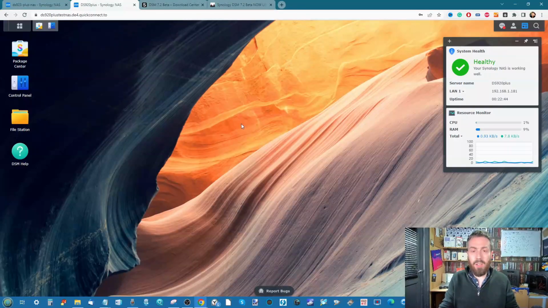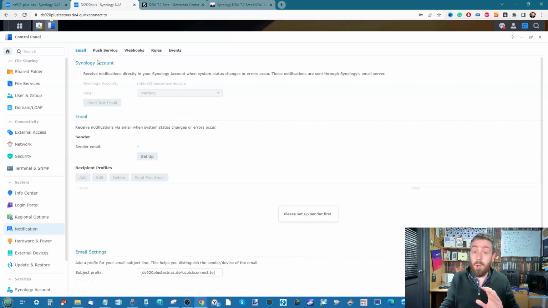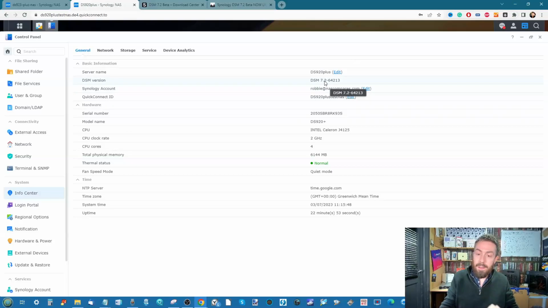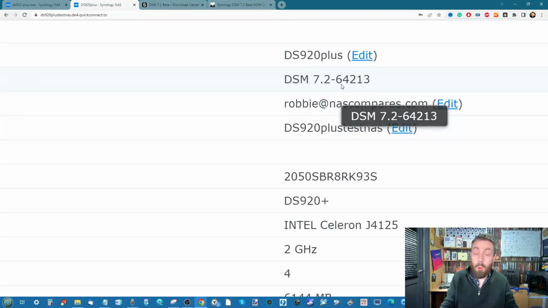But I've got a NAS here, I've updated it, there's no difference there on the main DSM interface. Again, we'll come back to the whole idea of the push notification later on, but if we go into the info center, straight away, as you can see, there we are running DSM 7.2.